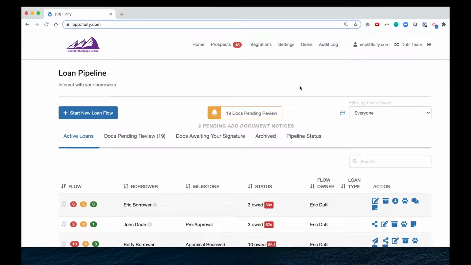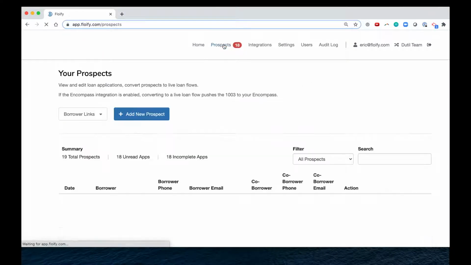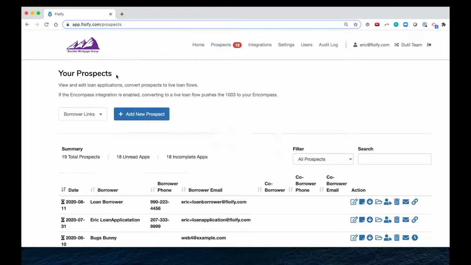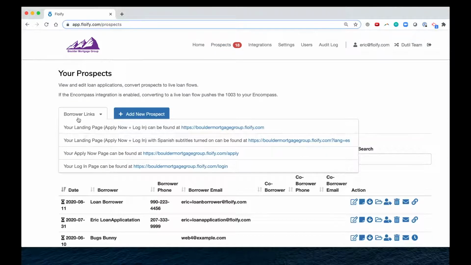So let's put this into action. Up on the top here, I can go ahead and click Prospects. And on this page, I'm going to have access to my borrower links. I can click the box here and I'll have access to my landing page. I can simply copy this and send this out as needed. You can send this out in your email or you can send this out in a text message.